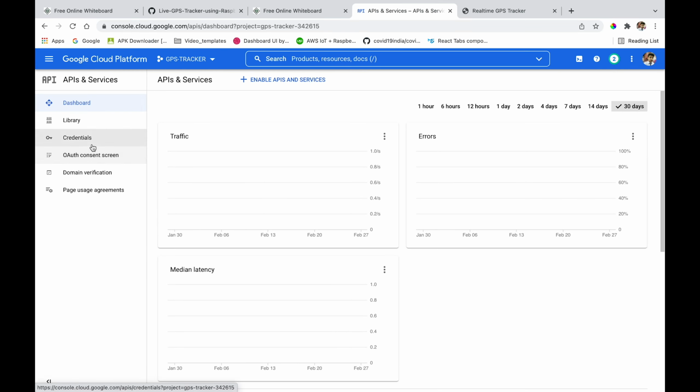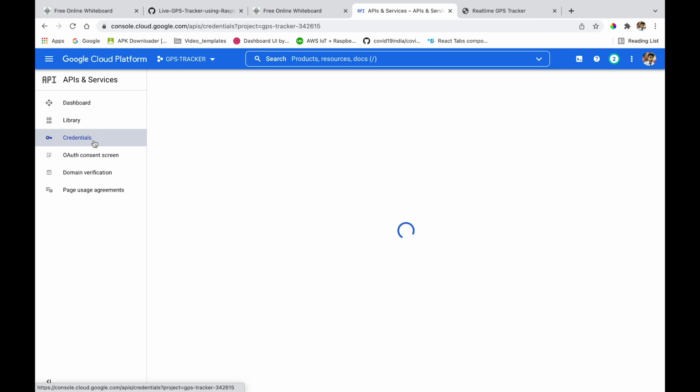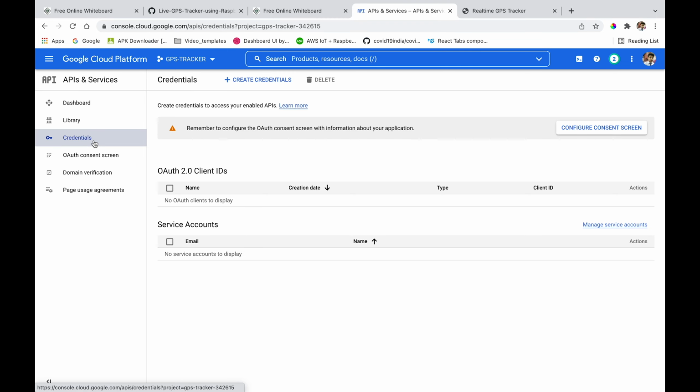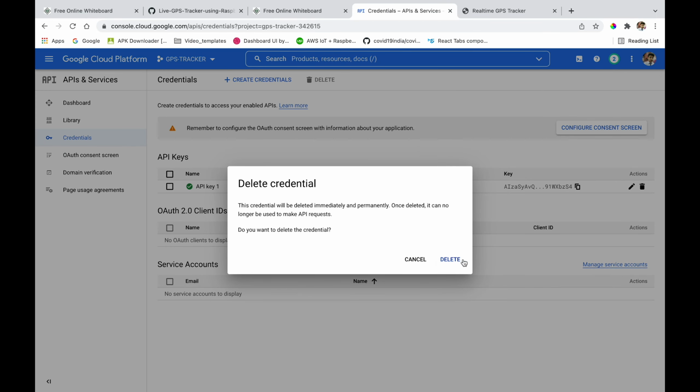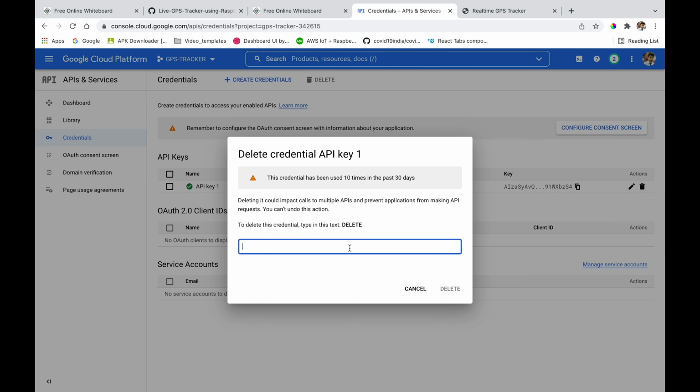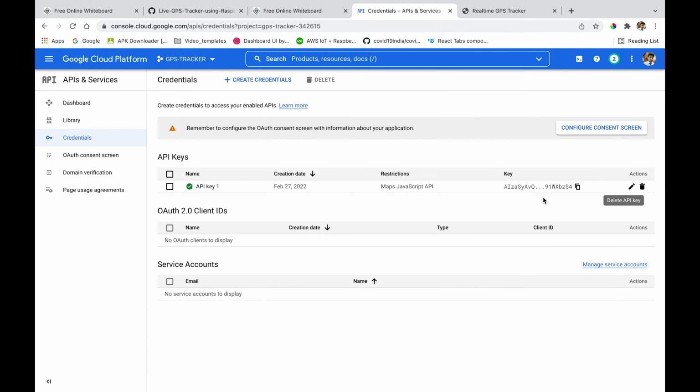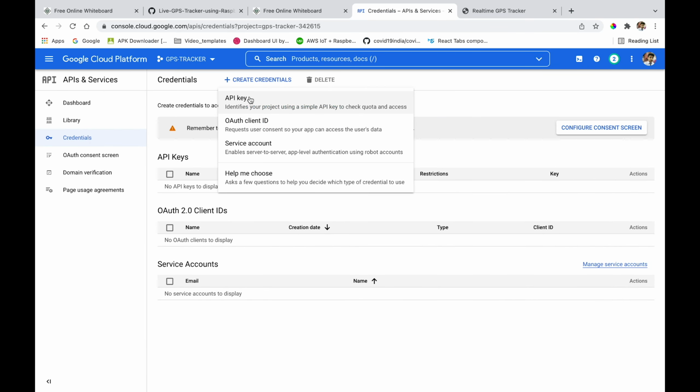After you enable it, it is going to show you something like this: dashboard, library, credentials. So you go to credentials, and there you have to create an API key. Let me delete my older key so that I can show you how to create a key. Now don't use my credentials because I'm going to delete this API key after I make this video. So here I have deleted this key. You go to create credential, API key.